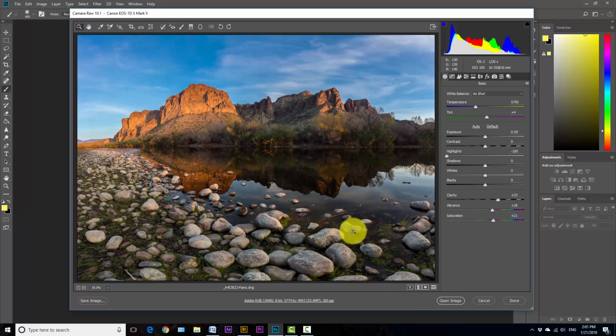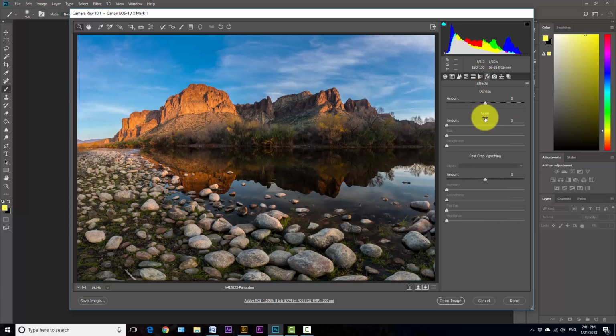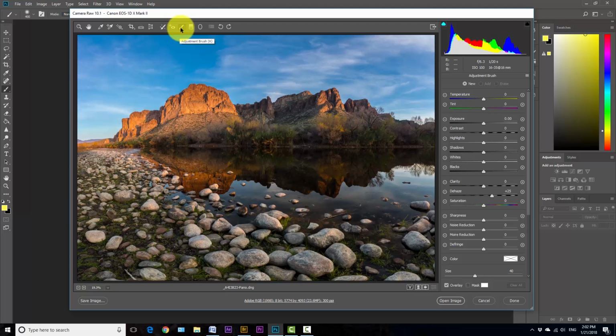And then that's it. You can do whatever else you need to. If you need to adjust the contrast, dehazing also helps. If you just want to dehaze the sky, then you can go up to here into your adjustment brush, and you can just bump up the dehaze. That's way too high. I would say just something like 10 or so.